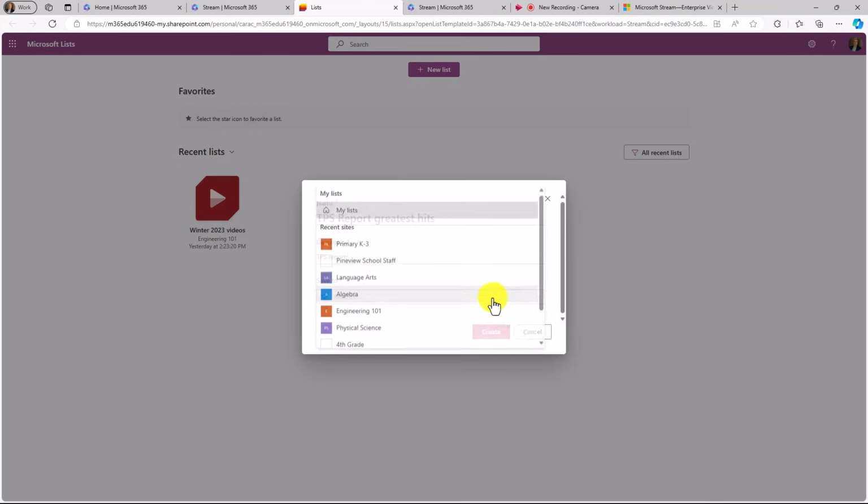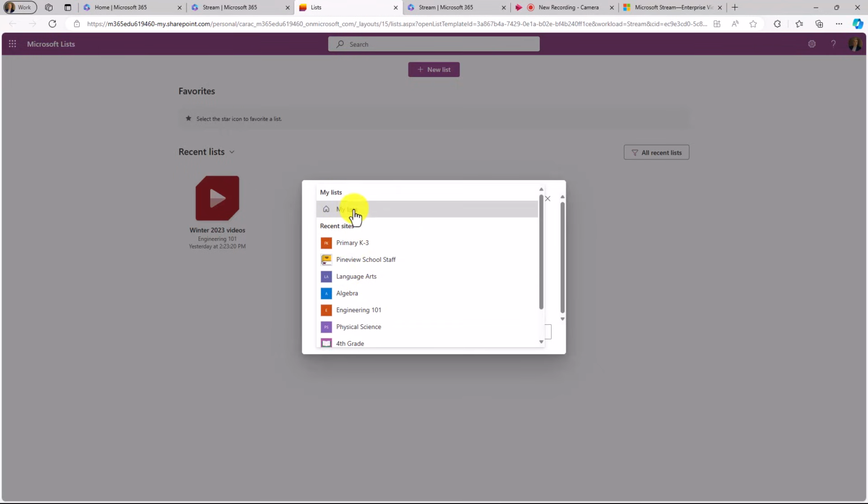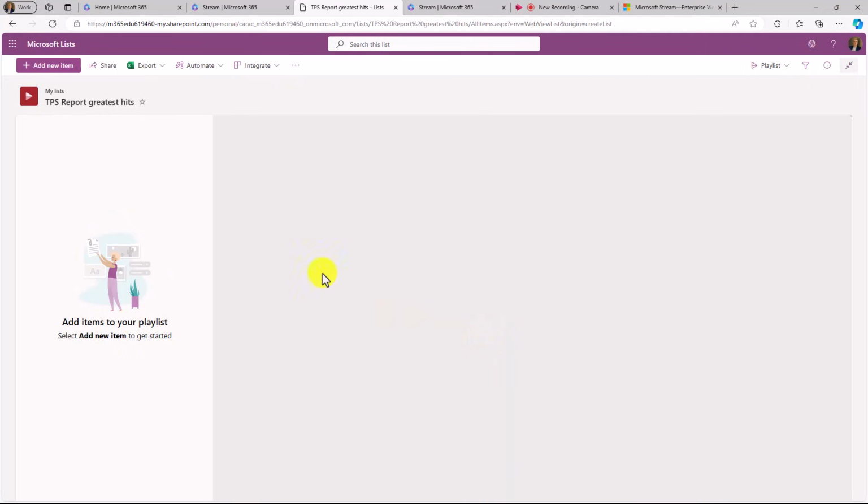And where do I want to save this to? You can save it to my list, or you can save it into actual places that you have teams for. I've got a lot of different teams here, but I'm going to save this one just into my list, and I will click create. Here's my empty playlist, and I can just go up here and choose add new item.